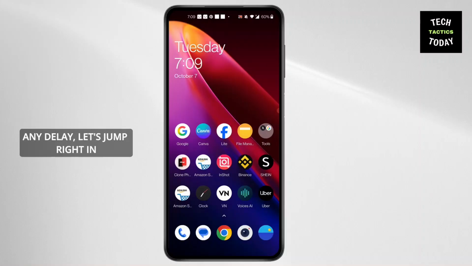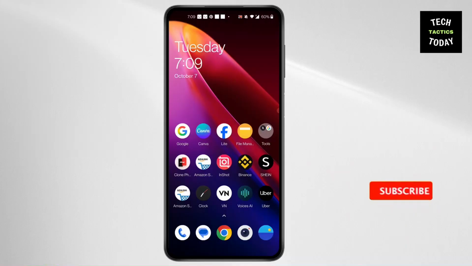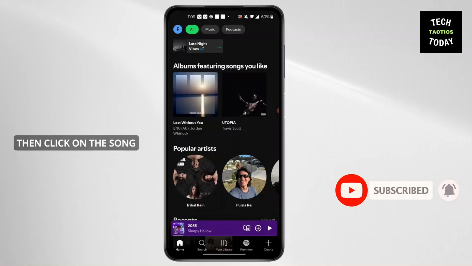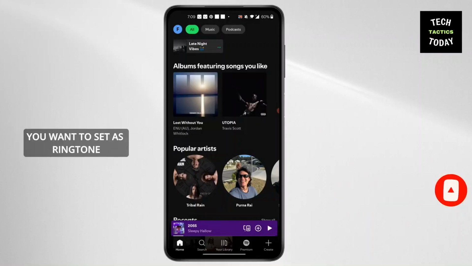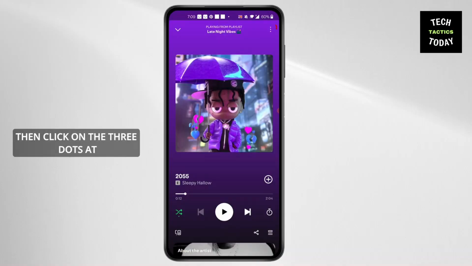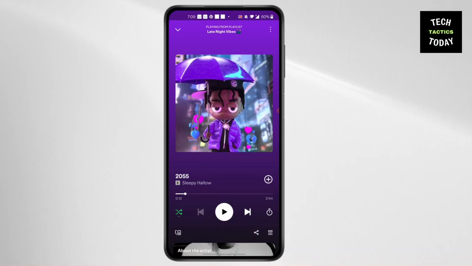Let's jump right in. First, open Spotify on your device. Make sure you're logged into your account. Then click on the song you want to set as ringtone. Then click on the three dots at the top right corner of your screen, which will open all these options.